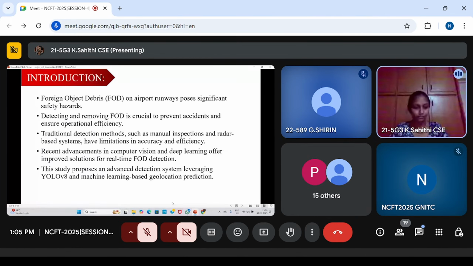Generally, the traditional detection methods use optical cameras and radar based systems. The limitations are that they lack accuracy and efficiency, and do not detect smaller objects, which may cause hazards for airport landings and takeoffs. So for that, we are proposing the YOLO V8 version, a supervised machine learning algorithm which takes trained data as input and provides a processed output.